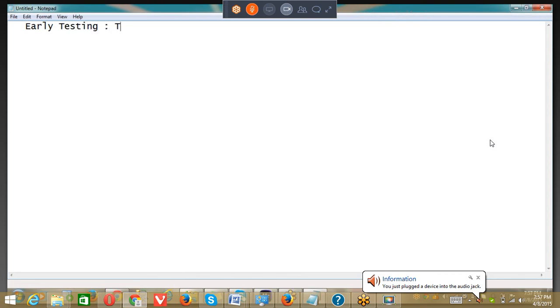Right, early testing. The testing team should enter right from the requirements phase, or the starting phase. This is what early testing says.